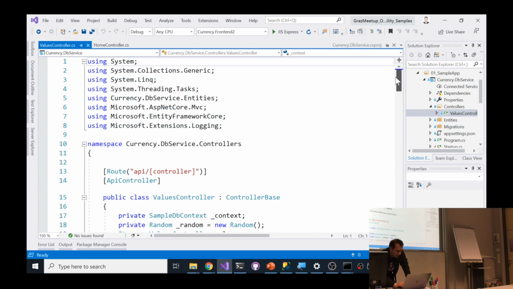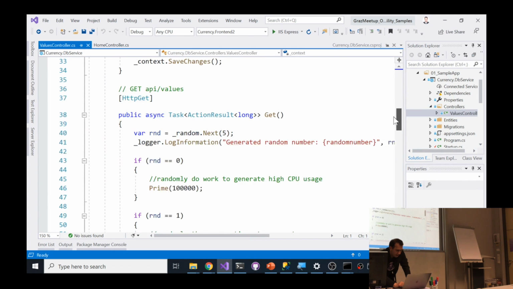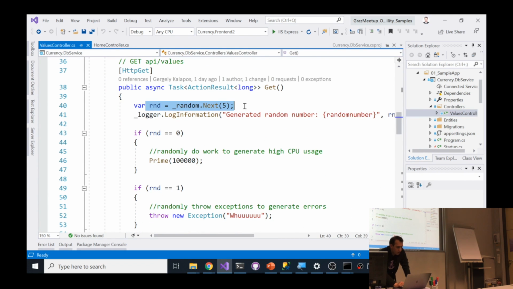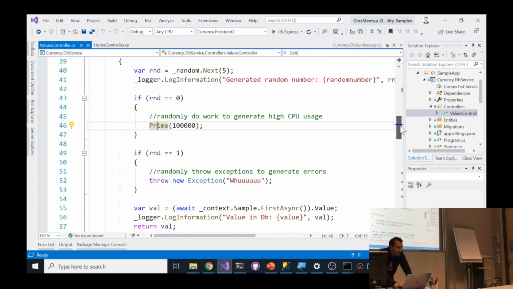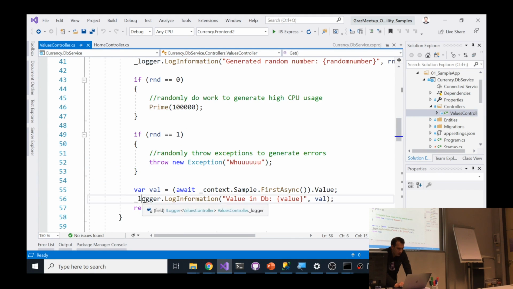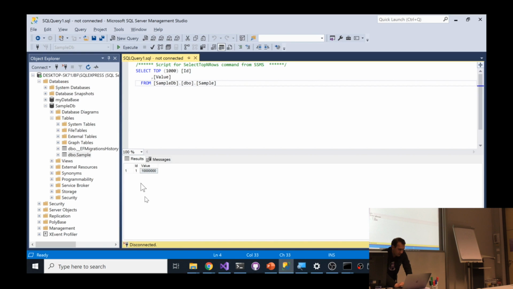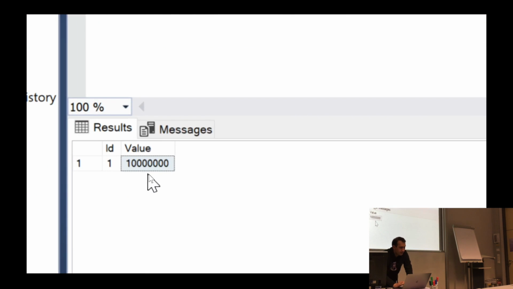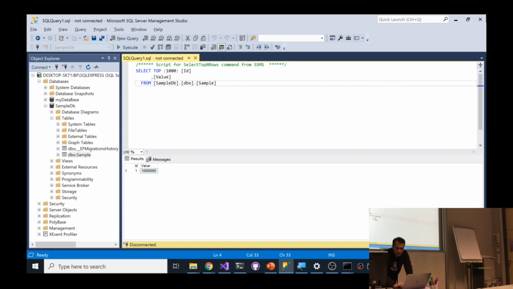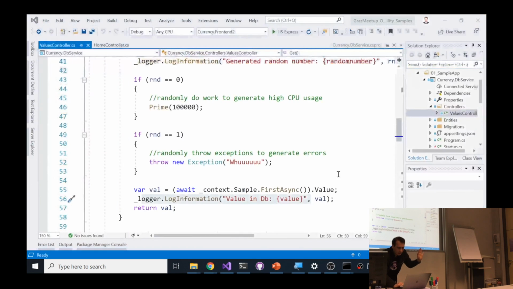Let's take a look at that one. What it does is that, first of all, it generates a random number, then it does a little bit of logging, then if the random number is 0, then we calculate a prime number, which is fairly high, so this will burn a little bit of CPU. It makes no sense in this application, but something should happen. If the random number is 1, we throw an exception, and otherwise we just read the value from a database. The database is here, there is a single value there, that's all it does. Okay, so that's the sample application.